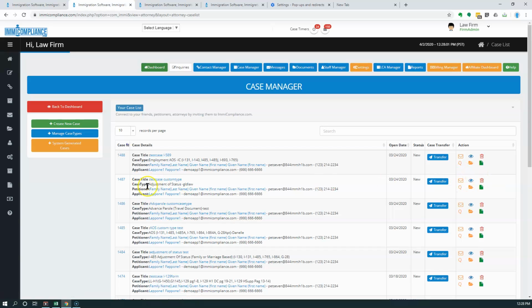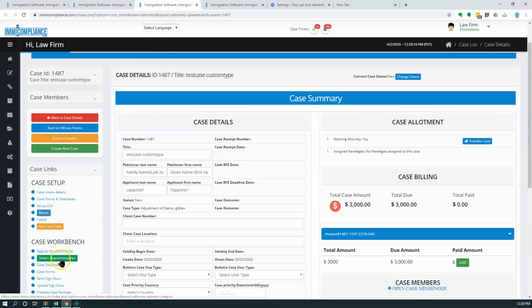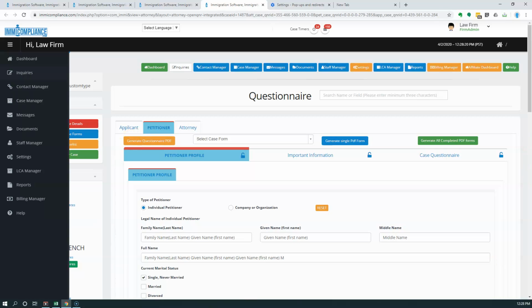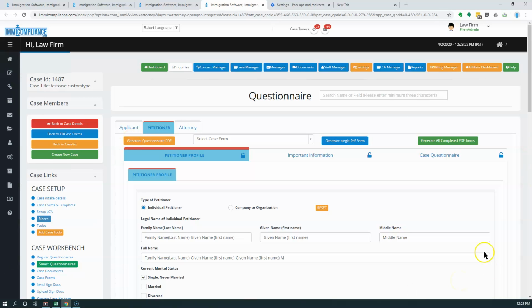So you can do all the major activities by using one of these action buttons if you want to use that. Or else you can go to the case questionnaires and then you click on this, or from here you click on this smart questionnaires. Either way you will go here. So it is the smart questionnaires screen. Once you are in the smart questionnaire screen, you click on this generate questionnaire PDF.